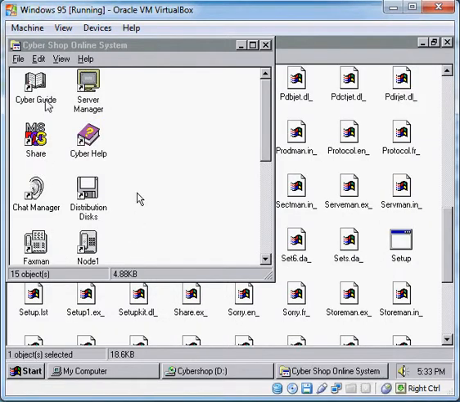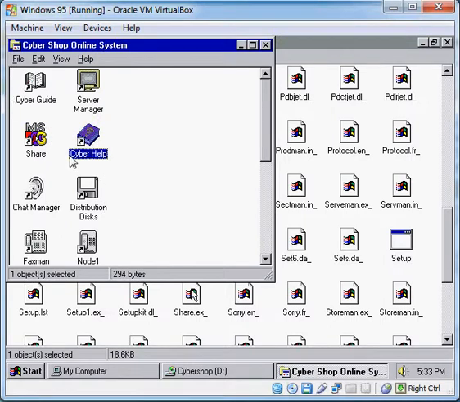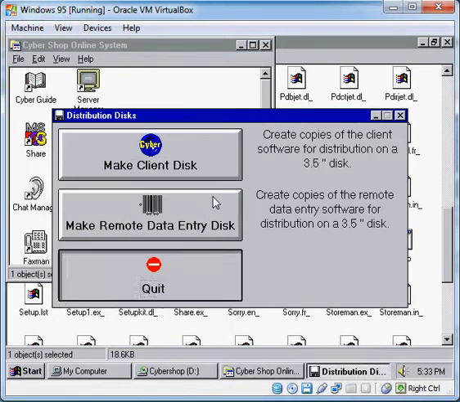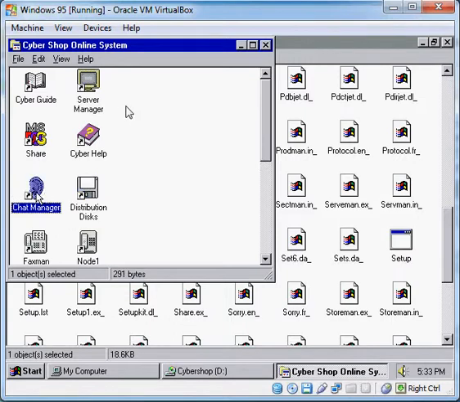So we'll get out of this because that's pretty boring. There was a help. There was the ability to create new distribution disks, which are the ones that you would hand out to everybody and they'd use to install the client software. Chat manager.